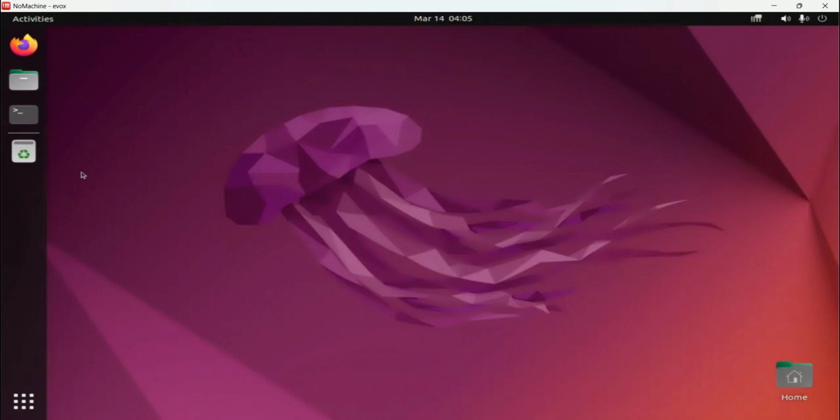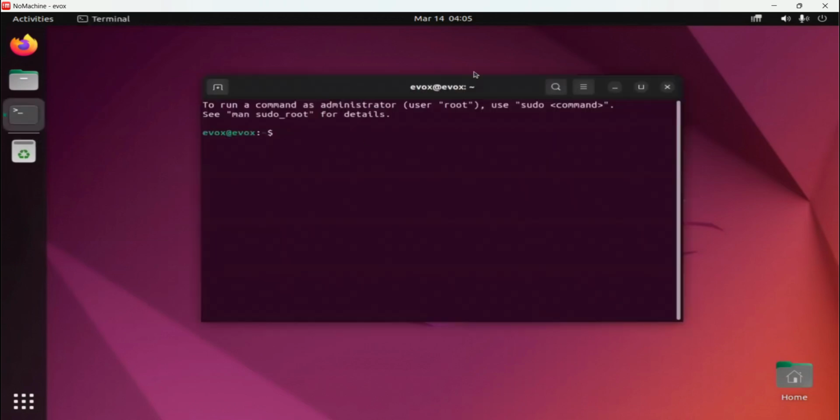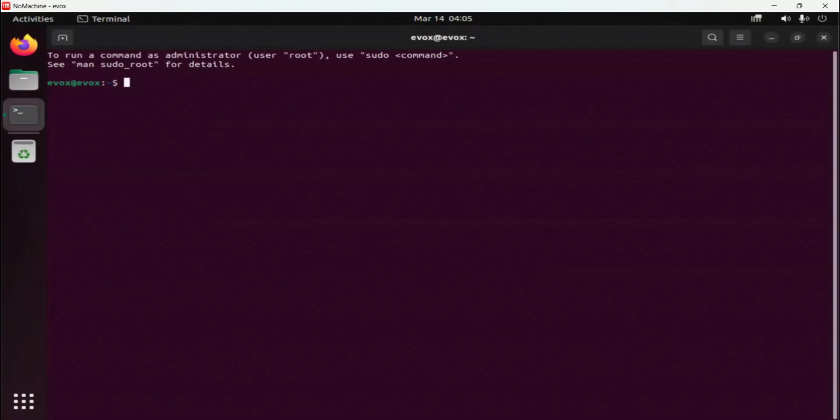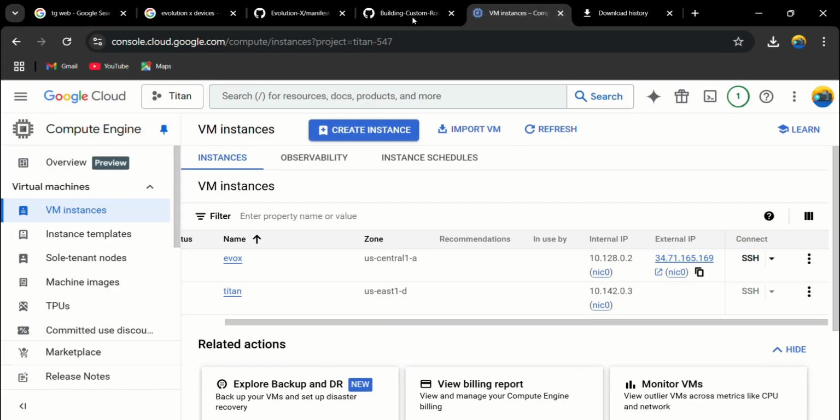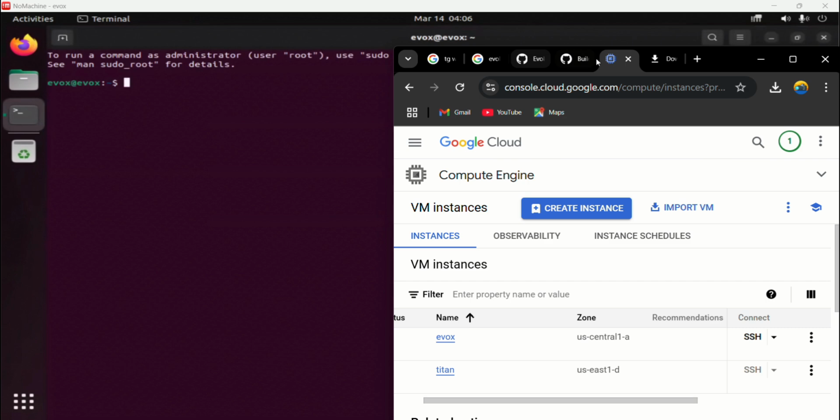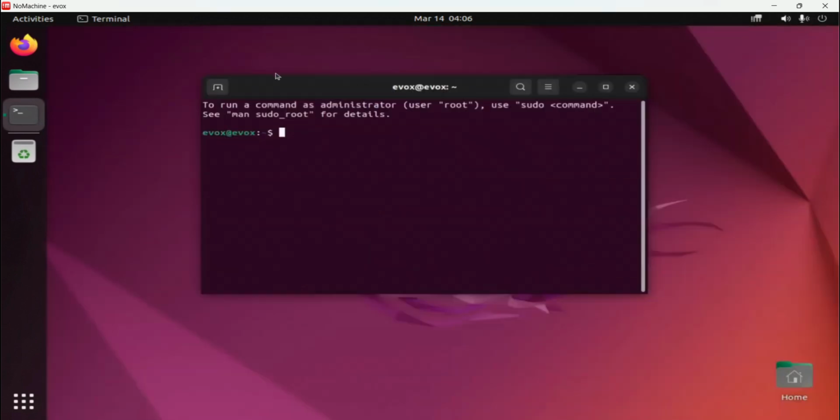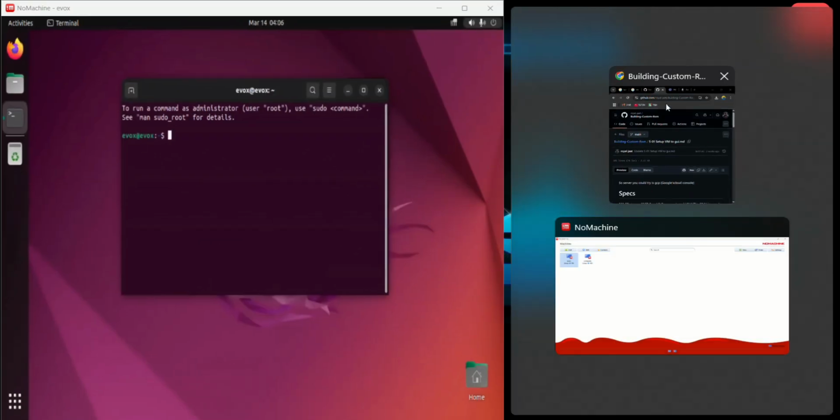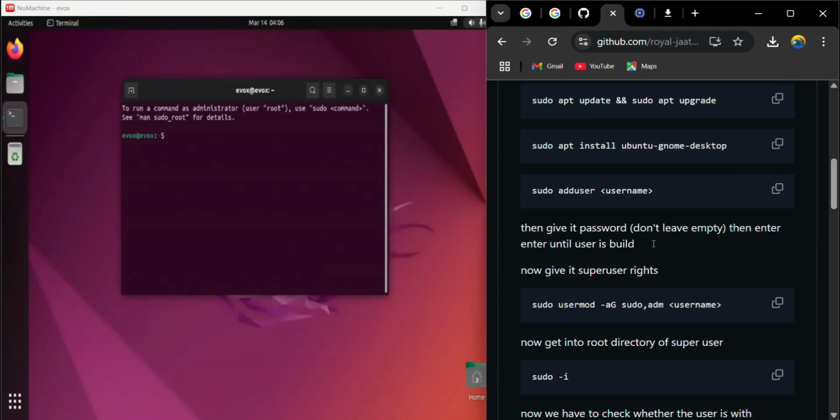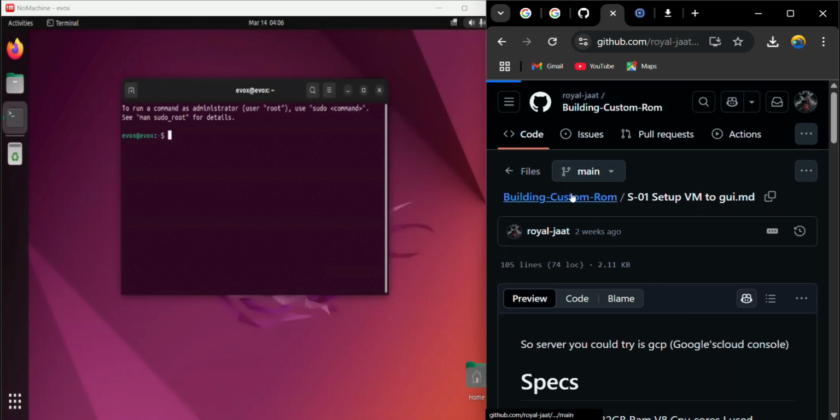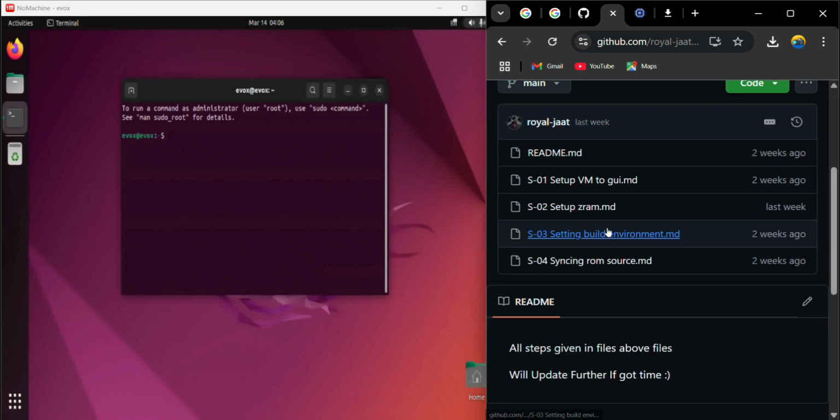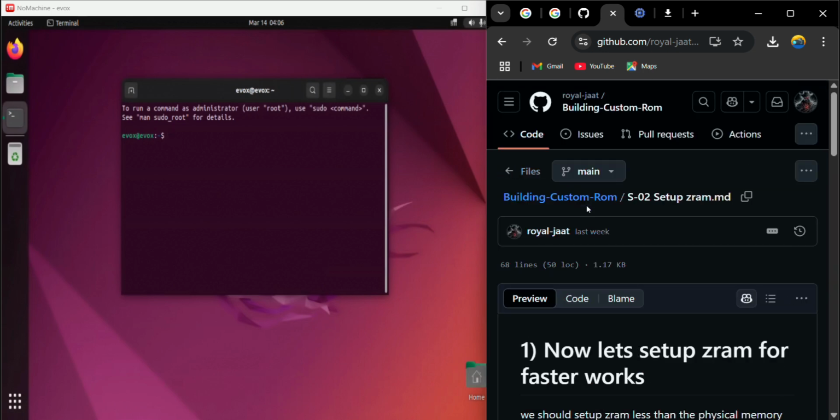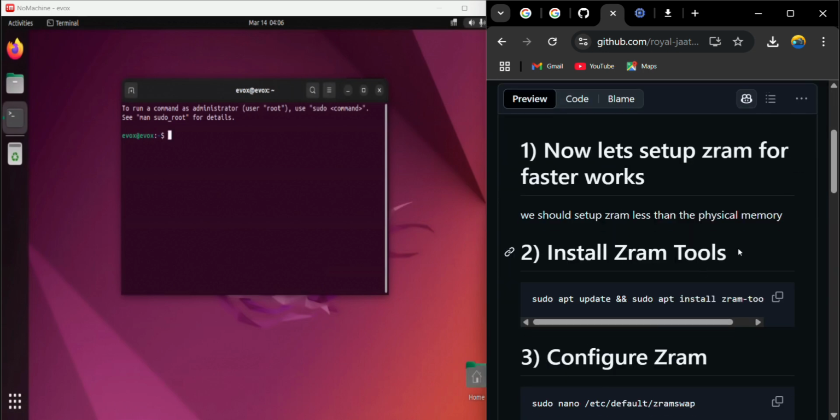Okay, now we have got in, and we will open the terminal here. After opening the terminal, we have to go to our directory. The first step has been completed. We will now set up ZRAM. Install ZRAM so that the process doesn't get killed. Sometimes the process gets killed because of lack of RAM, so we will add some ZRAM.